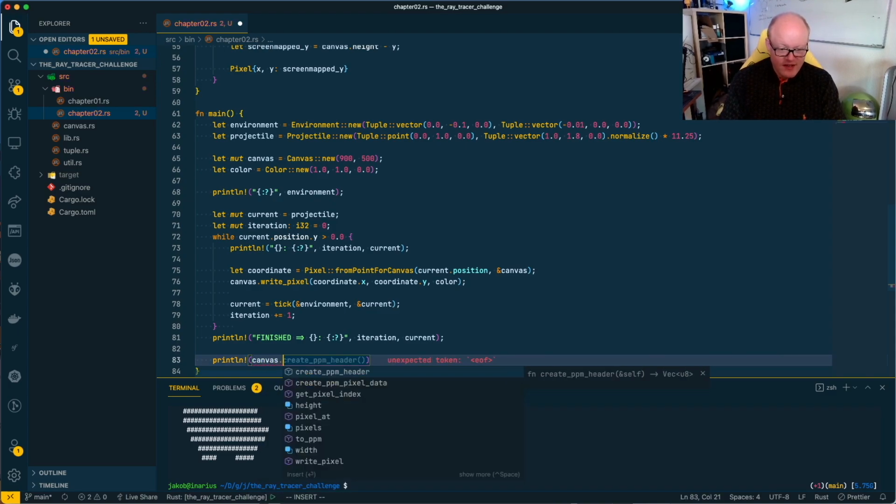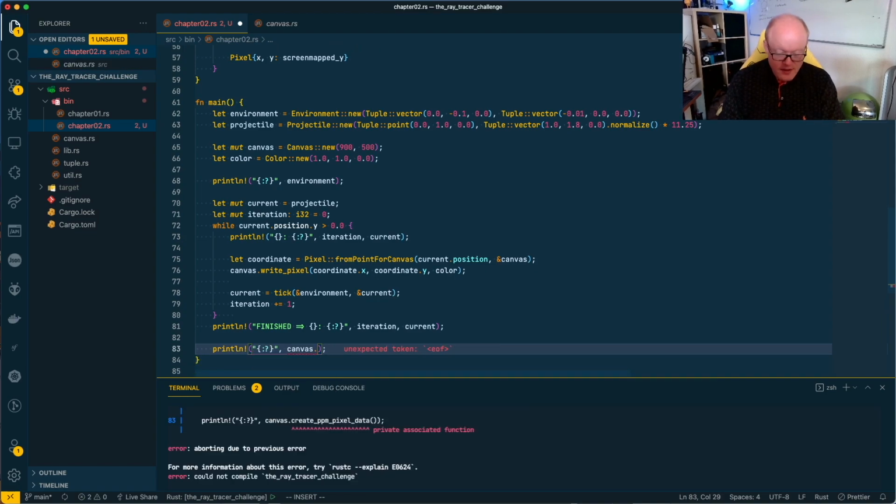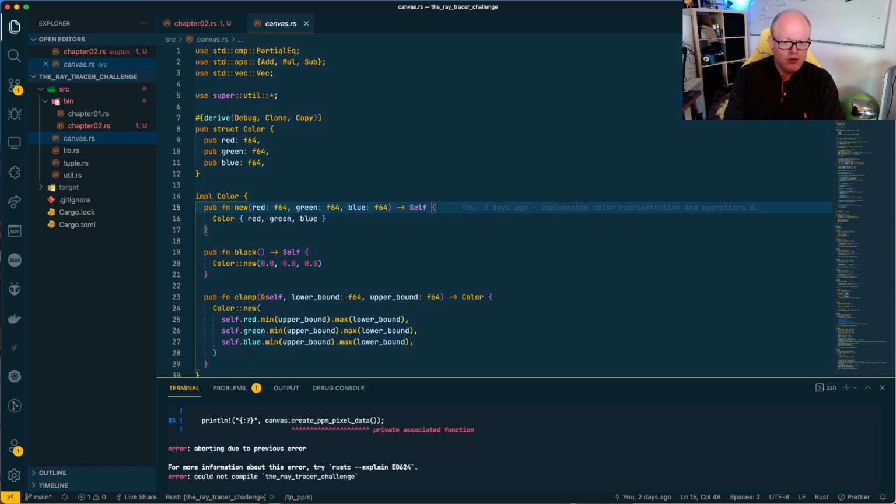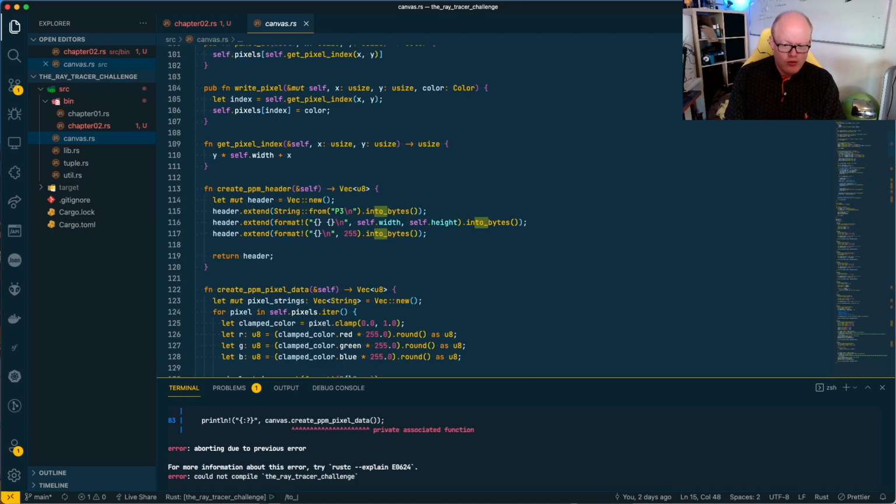So we have a canvas here, and we have this 2 ppm actually. No method named 2 ppm found for struct canvas in the current scope. Wait a second, we have a 2 ppm function, don't we? I guess we've called it 2 ppm.